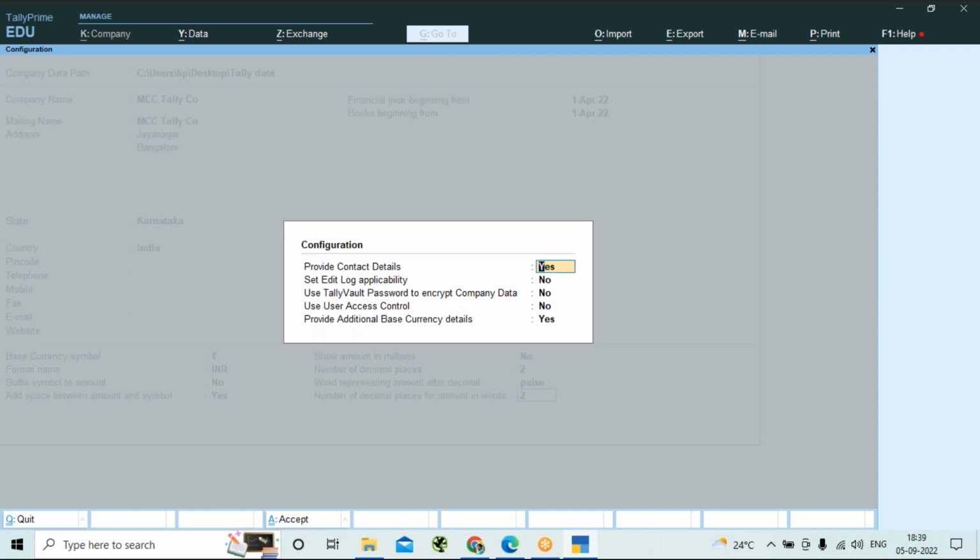So anything you want to add in your screen, yes, type it as Y and press enter. If you want to remove that information from your screen, and if there is any option available in F12 related to that, then you can make that option as no. You can type it as N and press enter. It will turn it into no.